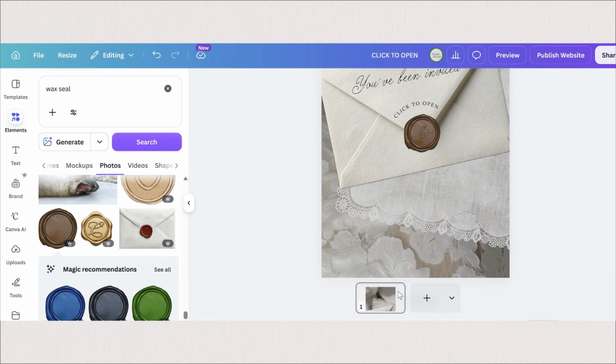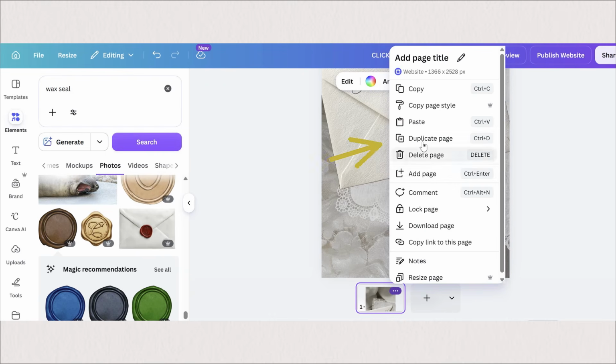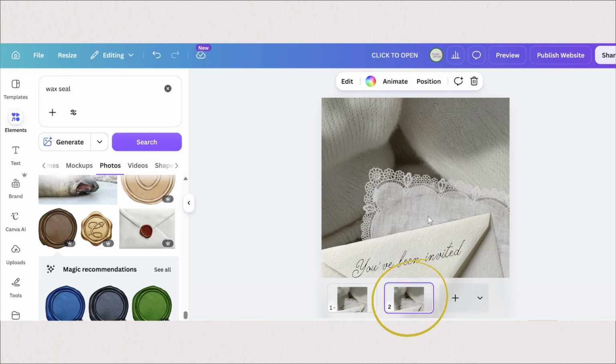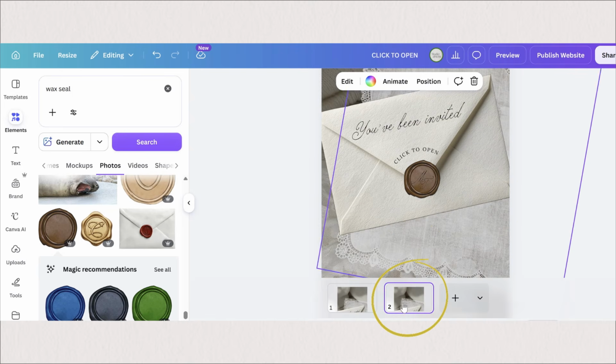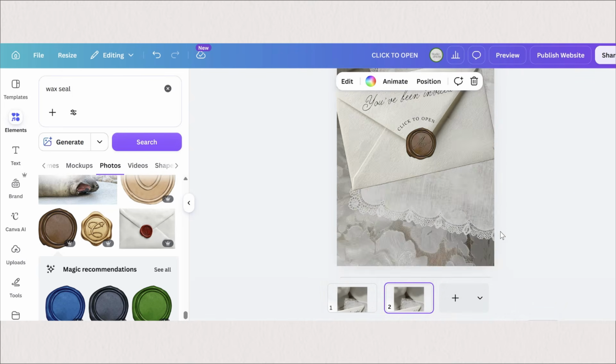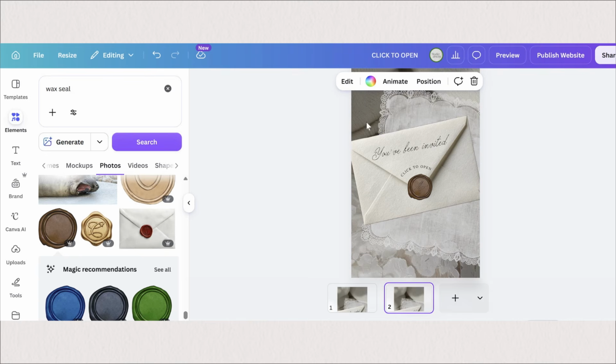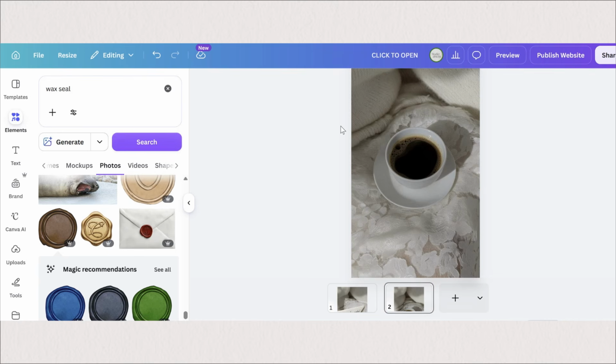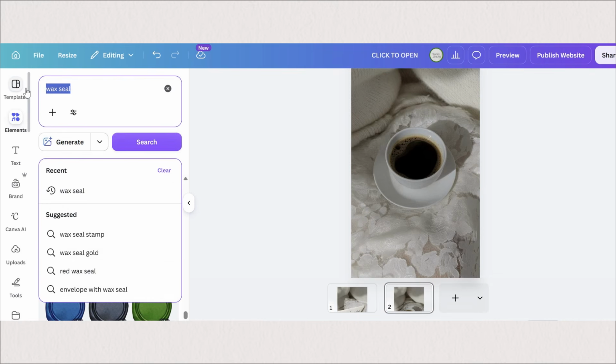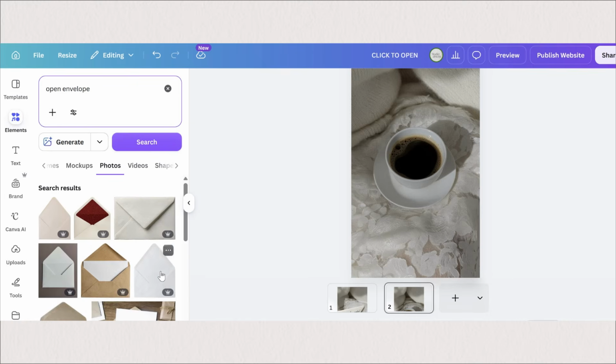And now that we have our first page finished, we're going to duplicate it. Just click on the page and the three dots and you can find the duplicate page. And delete the elements that you are not going to be using on the details layout. First, I want to find an open envelope.